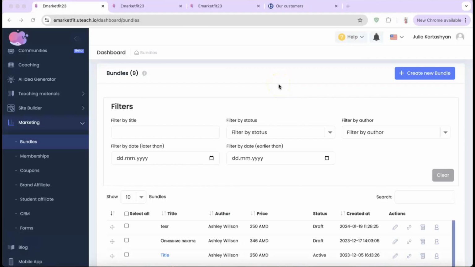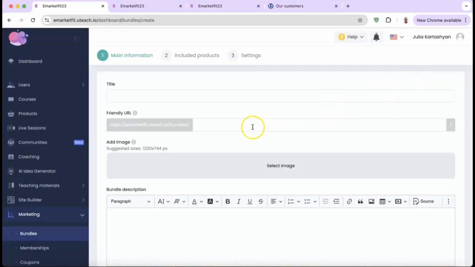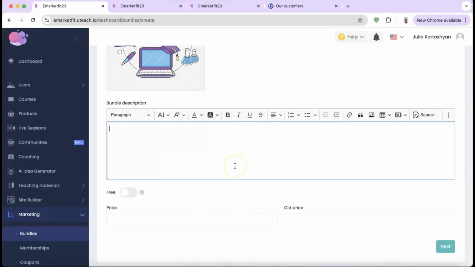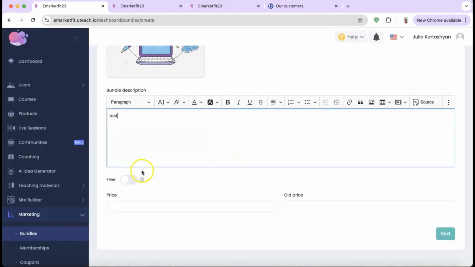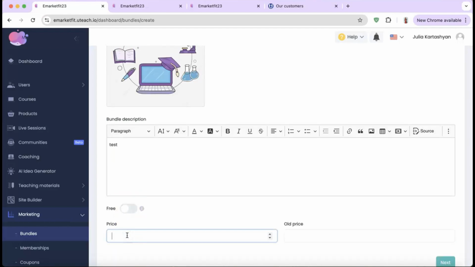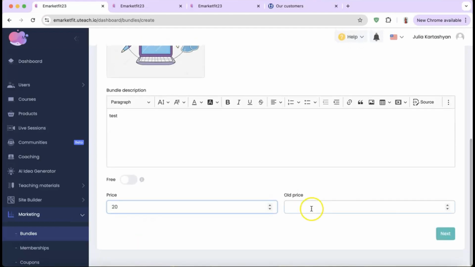Let's see what we have in our marketing section. At first, we have bundles. So if you want to create bundles, we have a button, create new bundle. Just click on it. You are redirected to the main information page. So now we are writing the title of our bundle. We are adding a descriptive image and the bundle description. We decide whether the bundle is free or paid. If it's free, we're just activating the toggle. If it's paid, we are fixing the price, and if we do a discount, we also write the old price.